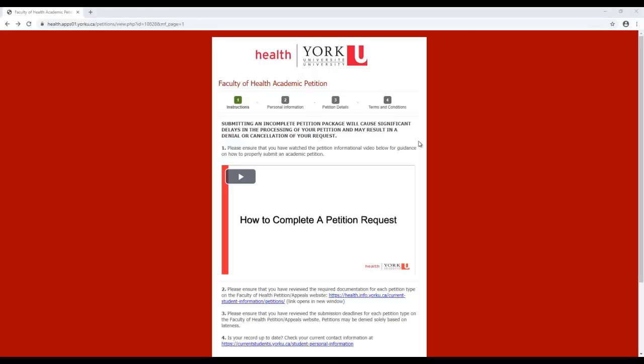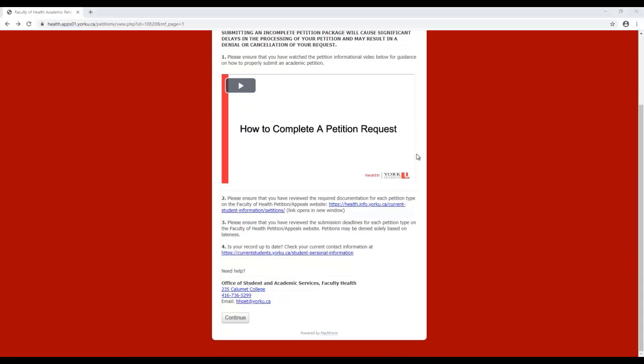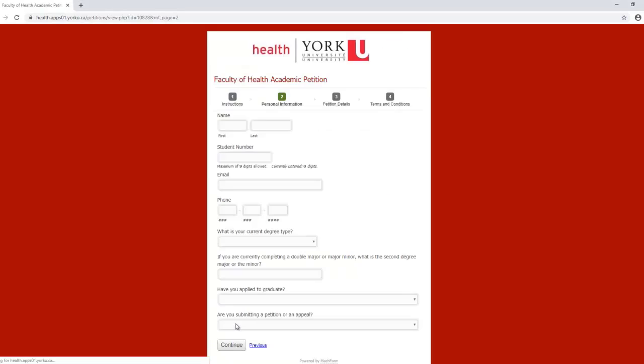Upon opening the petition submission form, you will see the instructions page. Please be sure to carefully read through the instructions and click Continue to proceed to the Personal Information page. On the Personal Information page, you will need to provide all required personal and program information.